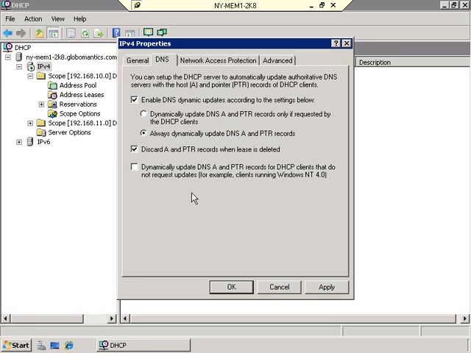Now, another neat thing, by default, is you'll notice the box is checked where it says to discard these records when the lease is deleted. If that lease were to expire or if the client were to actually release it back to the DHCP server, the DHCP server would go out to DNS and say, hey, you remember that record that I had you create for that client that I gave out that IP address? Well, you can go ahead and delete that record because that client doesn't have that IP address anymore. It's back with me.